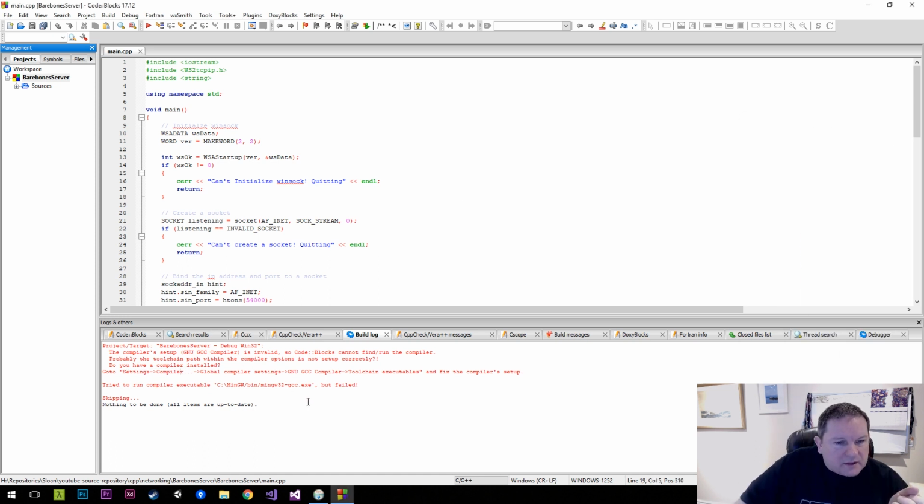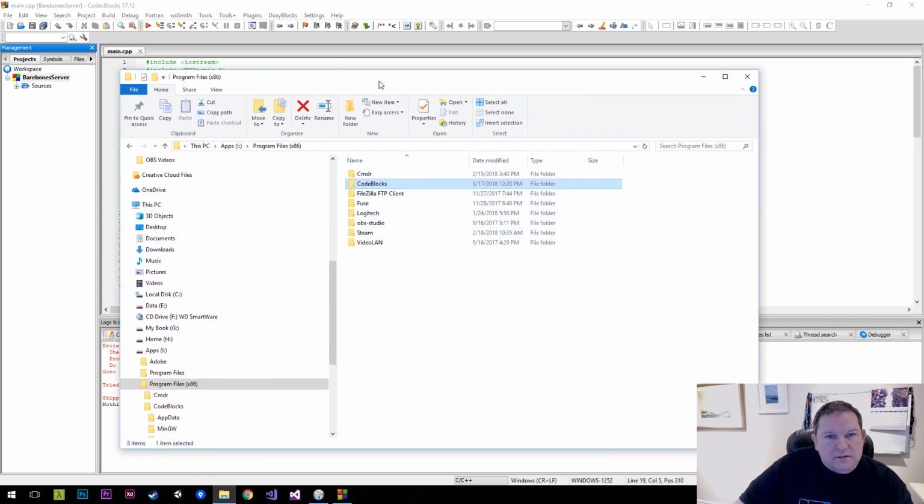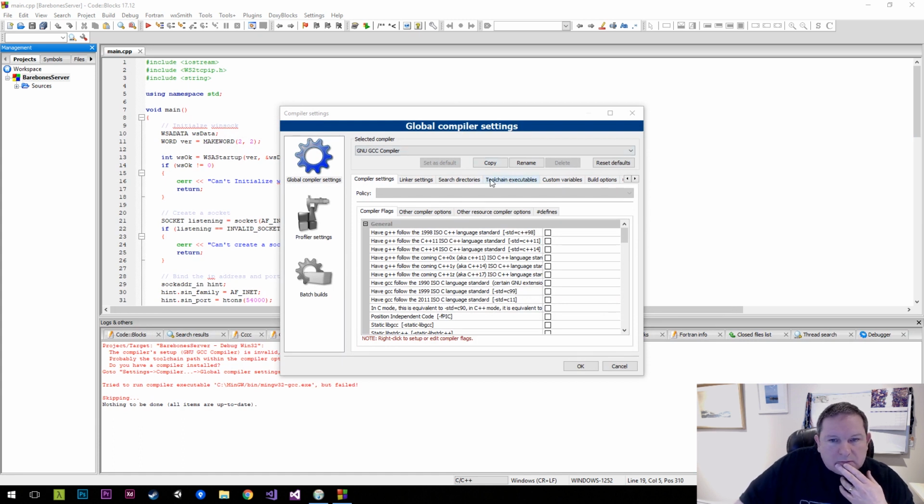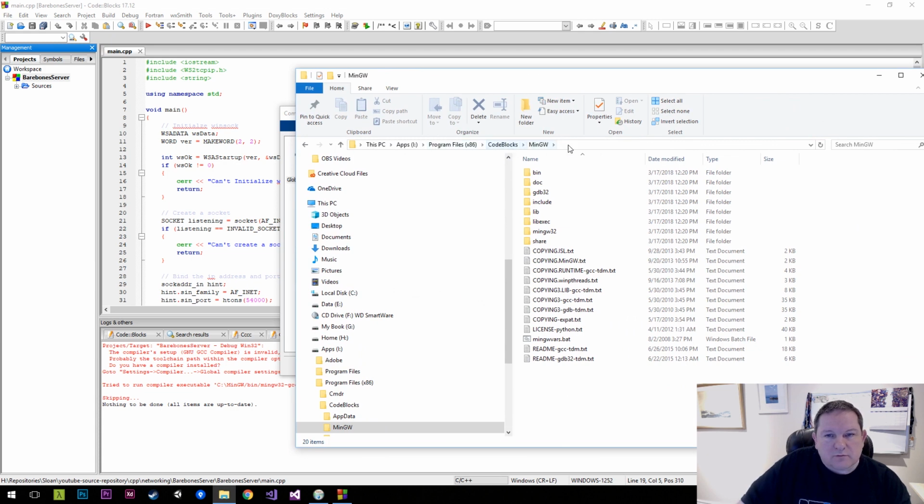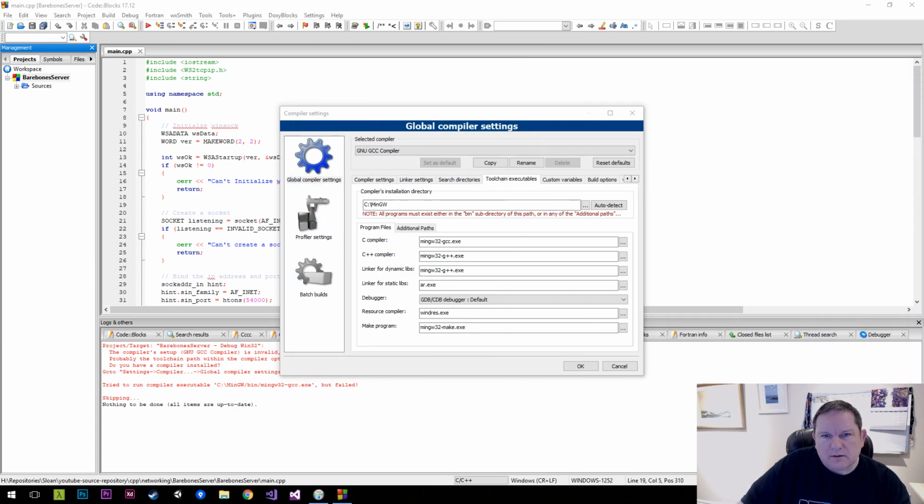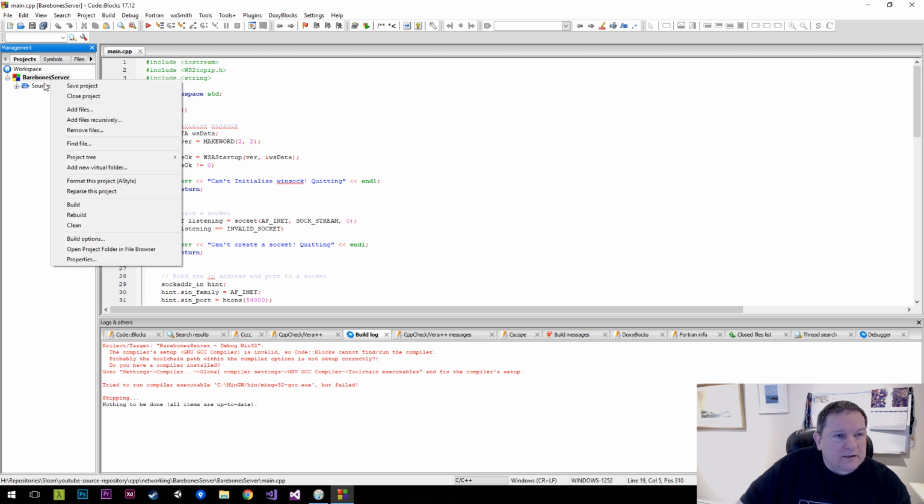So it gives you a bit of a hint here. It says can't find it, compiler setup, toolchain, and so on. So if we go to settings, compiler, because I installed it on my I drive, because that's where I keep all my apps, I'm going to go across to toolchain executables, and you see how it says MinGW. I'm just going to go into my program files, CodeBlocks, MinGW, and paste that value in there, and then click on OK. And now it should build. Well, it'll build, but it'll fail for reasons that we'll come into next.